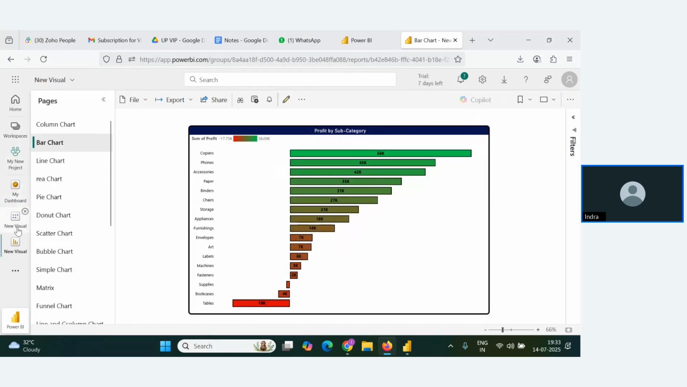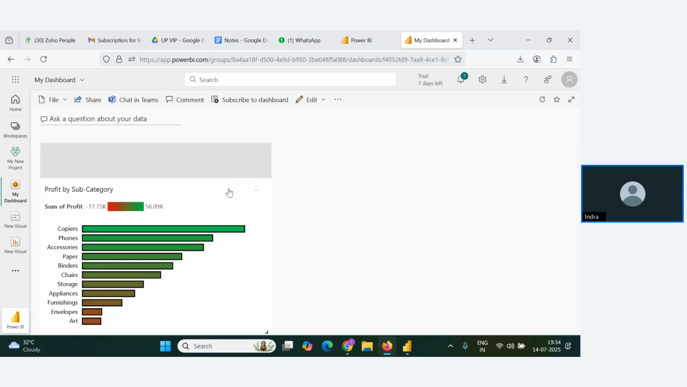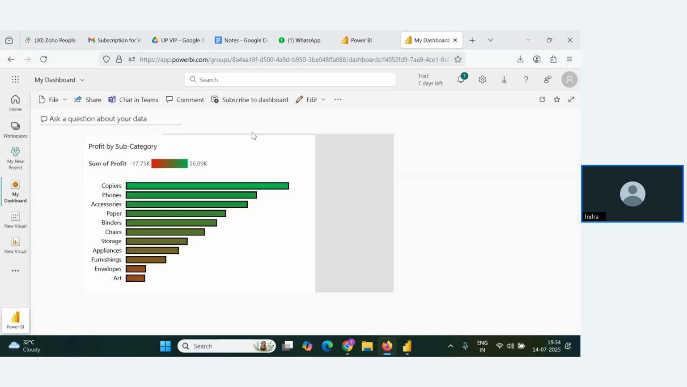Okay. Let me go back to my dashboard once again. On the left hand side, you can see this option, my dashboard, new visuals. This is the dashboard. This is your semantic model and this is your report. Okay. This is a Power BI report. This is my first dashboard. You can see you can align it somewhere here like this.